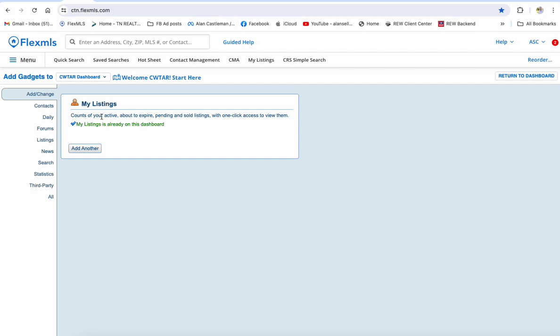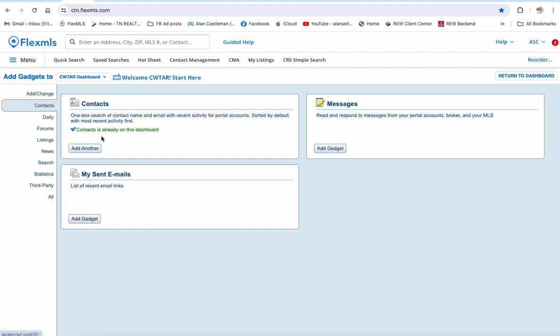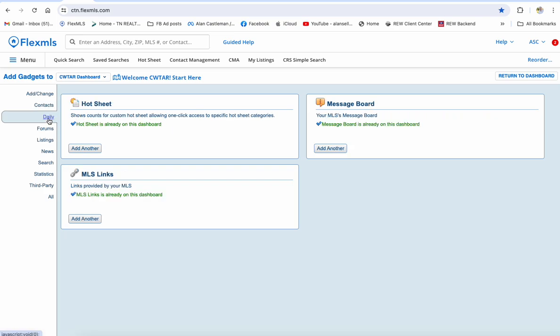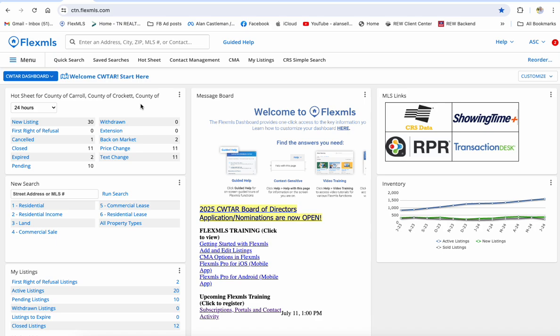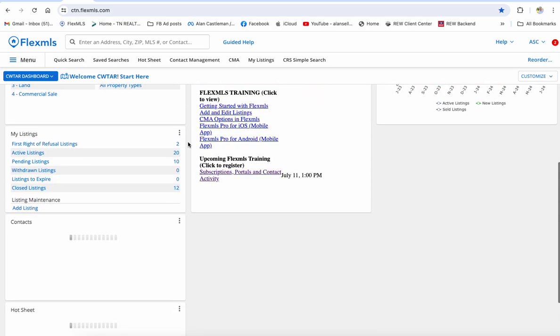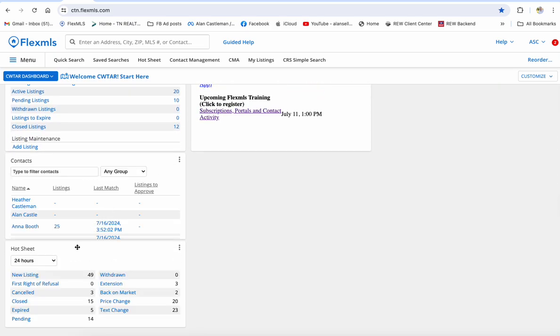This is my new listings gadget. My contacts, it's already on my dashboard. Daily. If you go to daily, though, you'll see your hot sheet. And it's telling me I've already got one on the dashboard. I'm going to click add another. All right, I added it. I'm going to go to return to dashboard. And this is the hot sheet I was working in. And I bet if I roll down, look at that, another hot sheet.